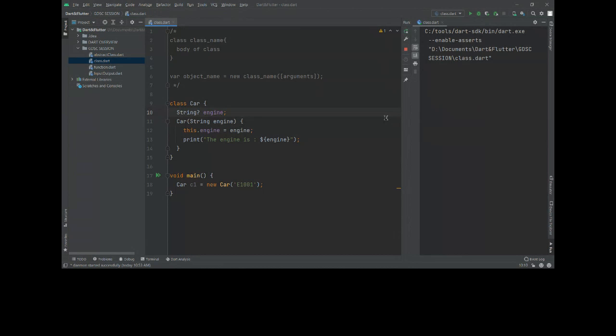Now it is not going to work fine because it is not initialized with any value. That's why it is showing an error.